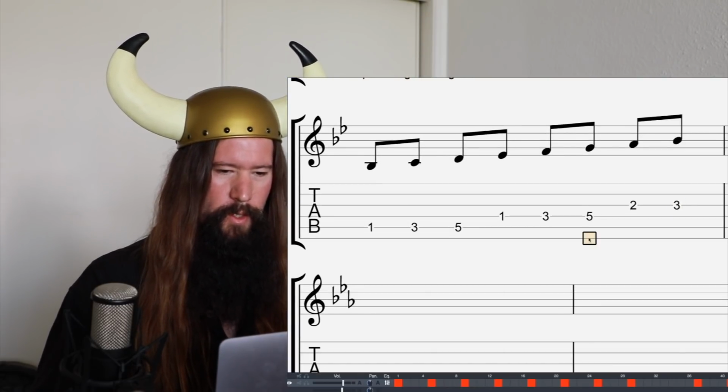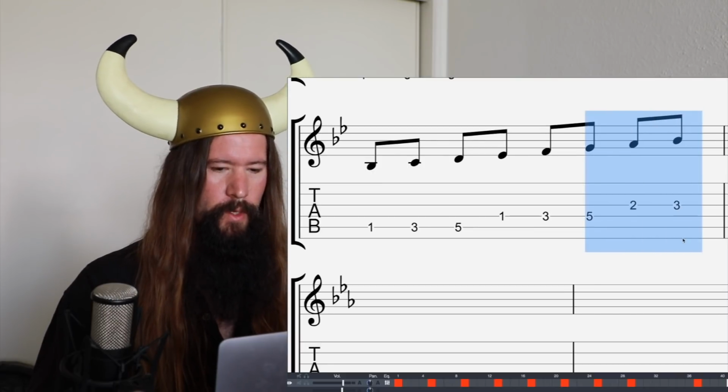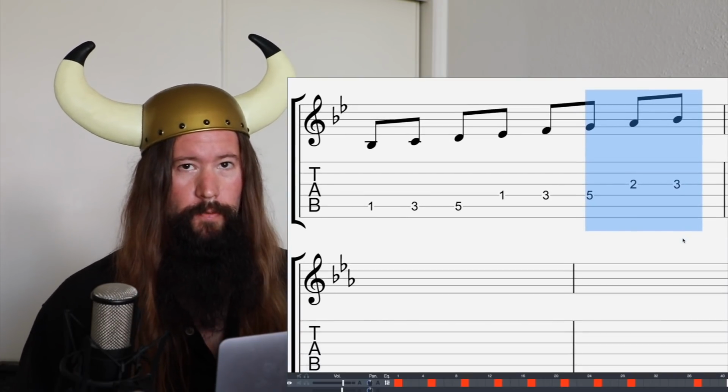Relative minor here is G minor. Don't overlook this key. Great for guitar.